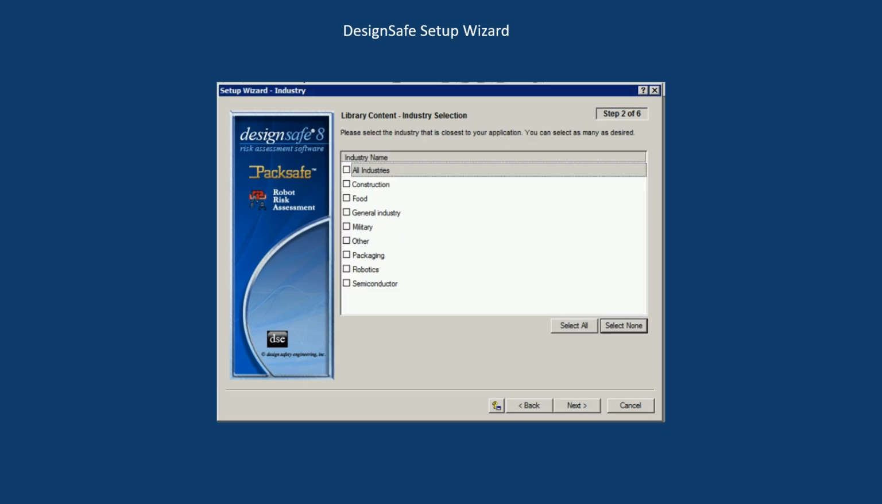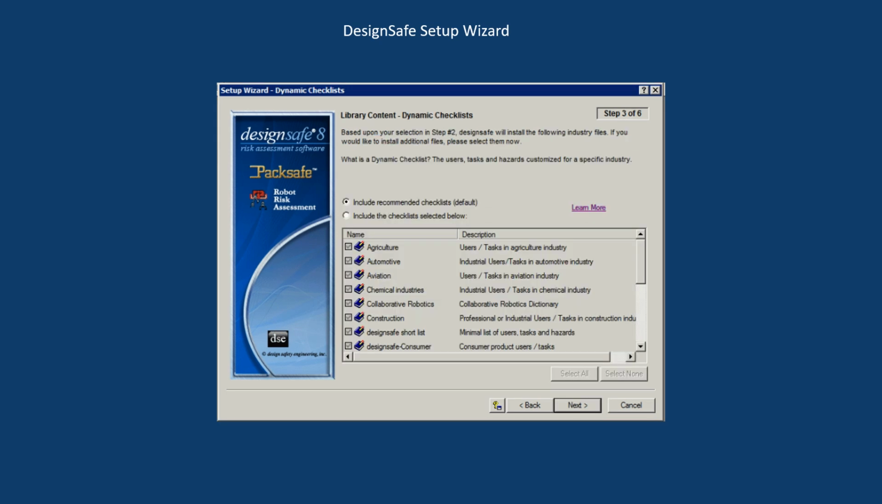Step 2 asks you to identify the industry you're working in order to characterize or reduce the number of options that you have. Because all of you are working in different industries, it's probably safest just to choose all industries and then next.